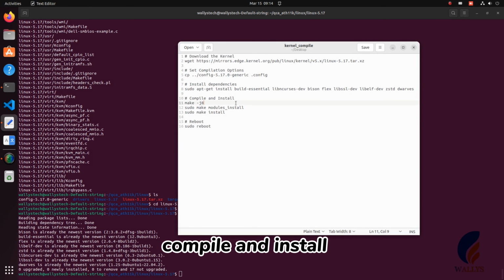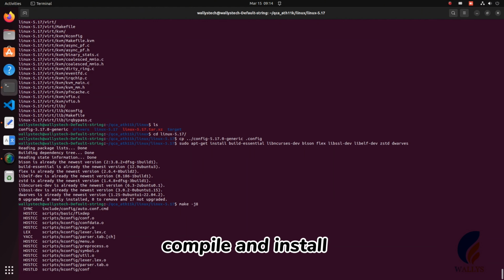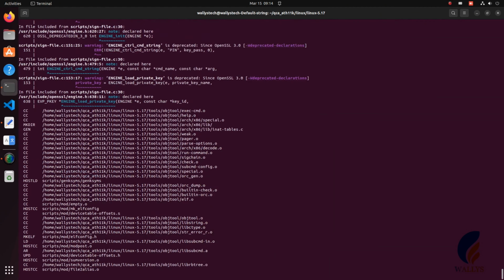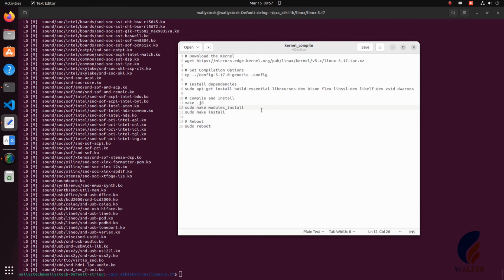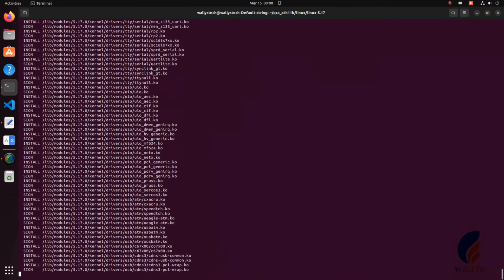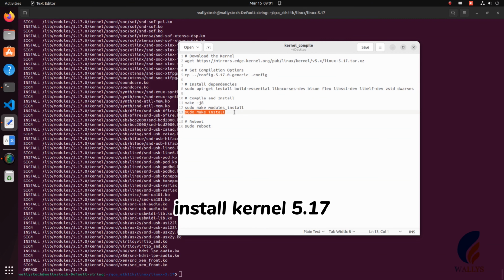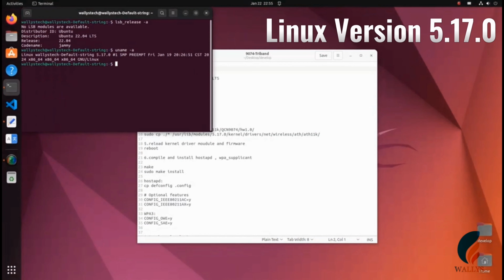Compile and install. Next, install modules. As you can see, this is the freshly compiled kernel source code. Now let's get started. Compile the driver.